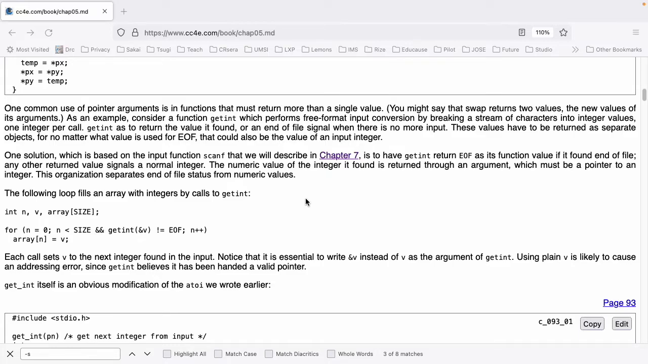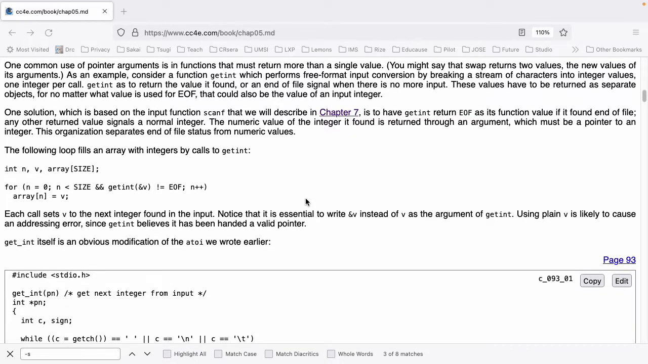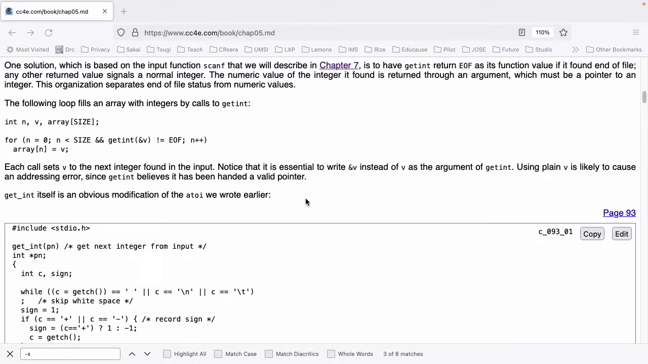One solution, which is based on the input function scanf that we will describe in Chapter 7, is to have getInt return EOF as its function value if it finds end of file, and any other return value signals a normal integer. The numeric value of the integer it found is returned through an argument, which then must be a pointer to an integer. This organization separates the end of file status from the returned numeric value. The following loop fills an array with integers by calls to getInt.